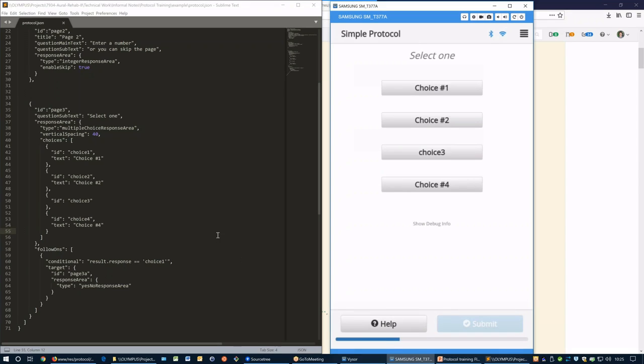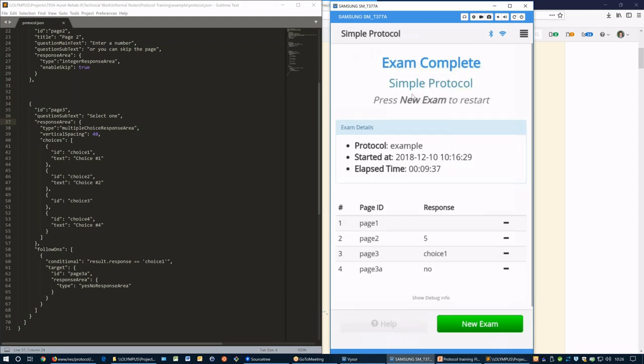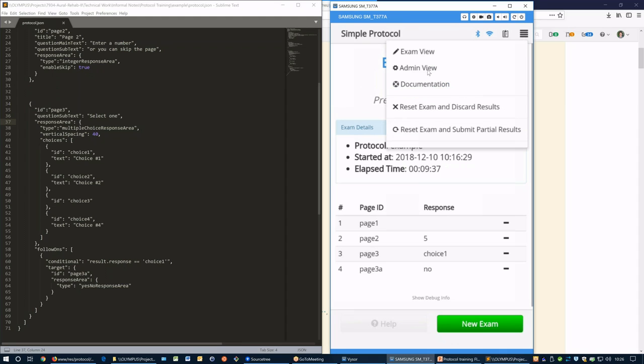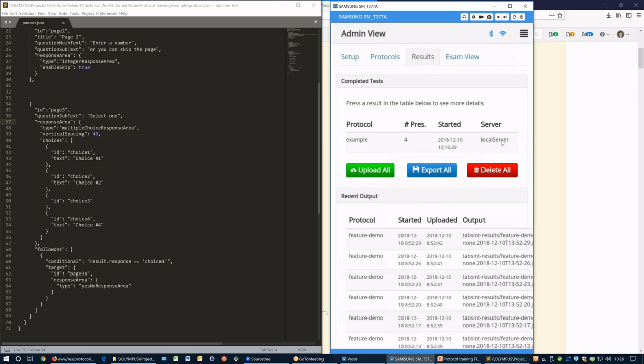The final thing that I wanted to point out with this very simple protocol example is that the follow-on logic is attached to the TabSINT page. It's not within the response area object. It's on the page, so that when TabSINT gets the input from the response area, it then goes into the logic. And then, once we make our selection, we get our follow-on page, and then the protocol ends. So now if I was to navigate back to the admin view and into the results tab, you see this is the result from the protocol that we just finished.